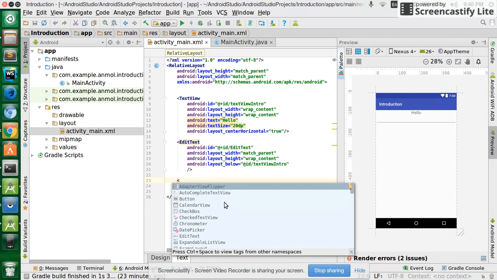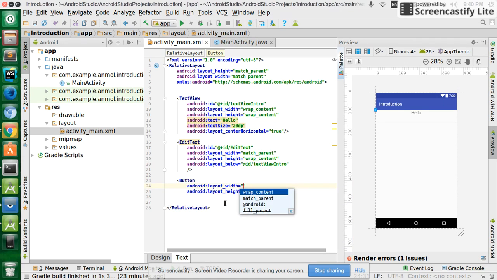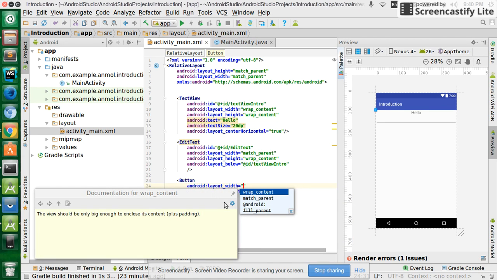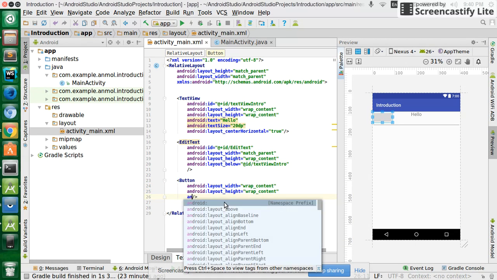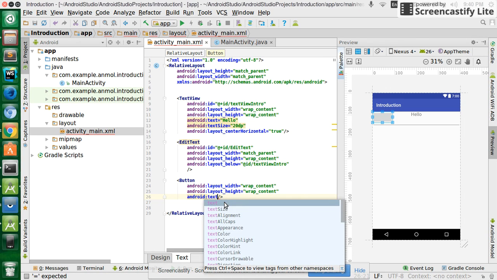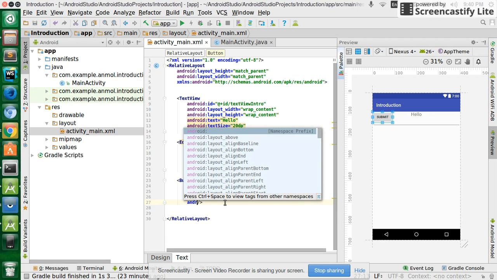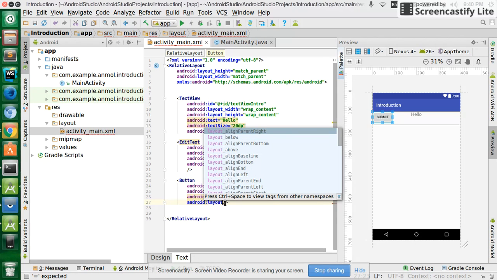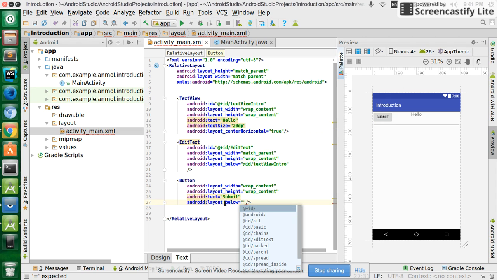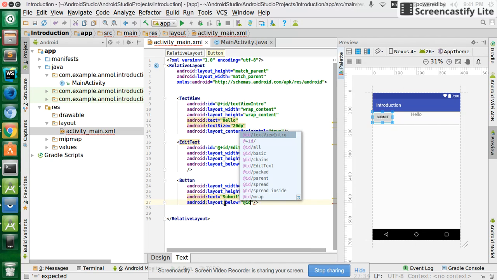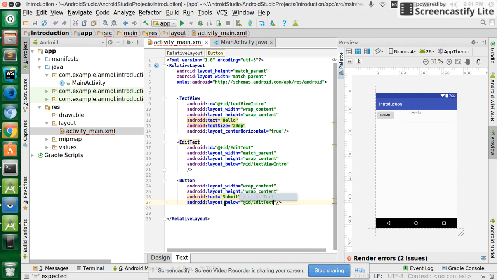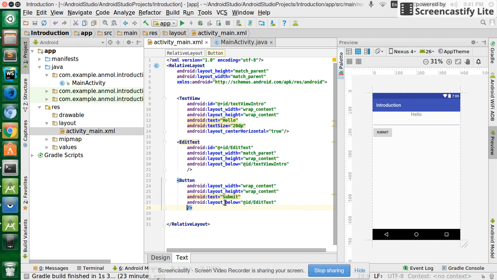So now there is the text view, there is the edit text and a button. Okay, so button, wrap content, Android text, suppose submit, Android layout below, at the rate ID edit text, yeah, and center horizontal.